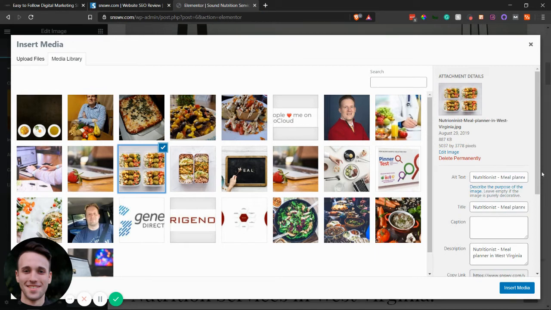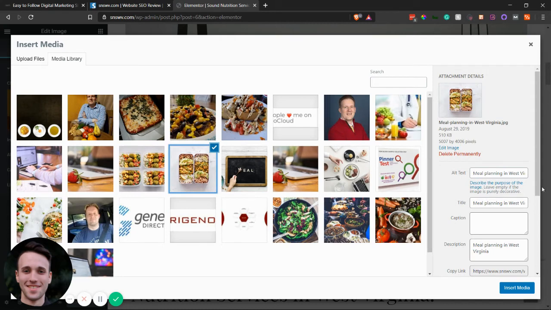So here, these two images are images of meals, so I placed them on the meal planning page. Here, this image, you can see it says meal planning in West Virginia. That is what the image is called. I named it that before I uploaded it. Now, you can see I put it in the description, the title, and the alt text.